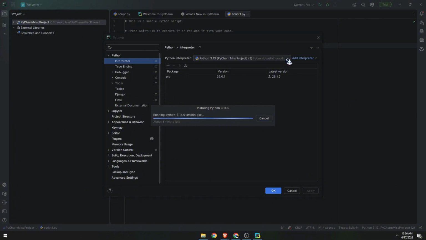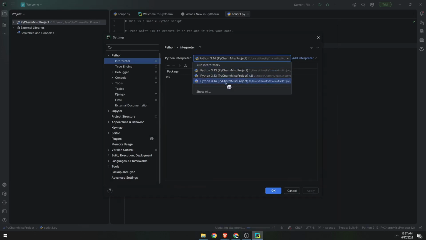Once done, you can easily select from the drop down. I can now select 3.14. I can also choose and select the previous version. So for this, 3.14. And that's it. That's how you can easily get this done.